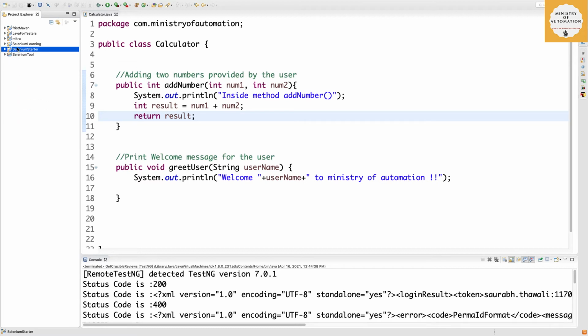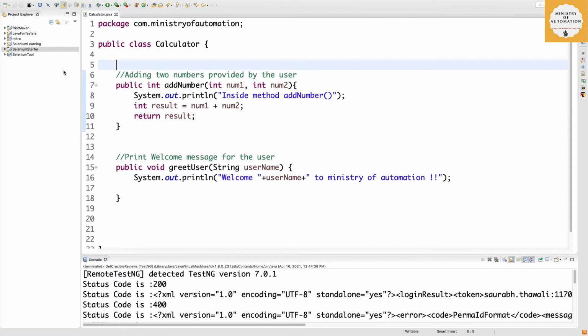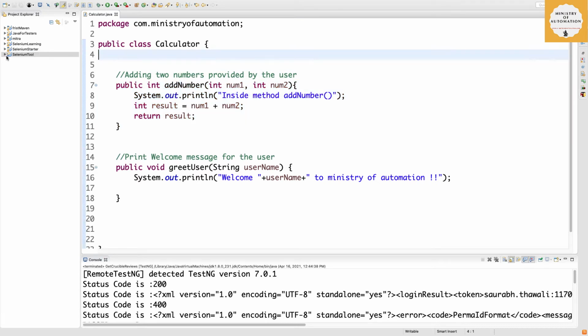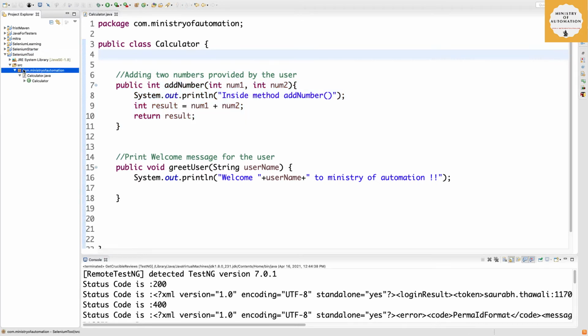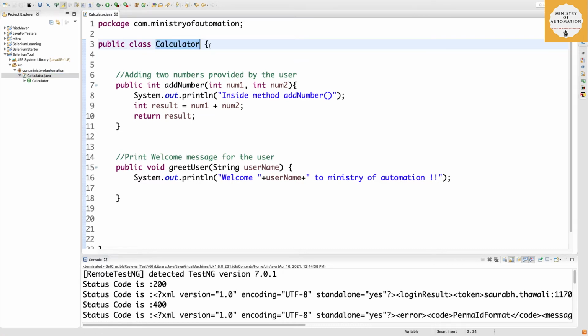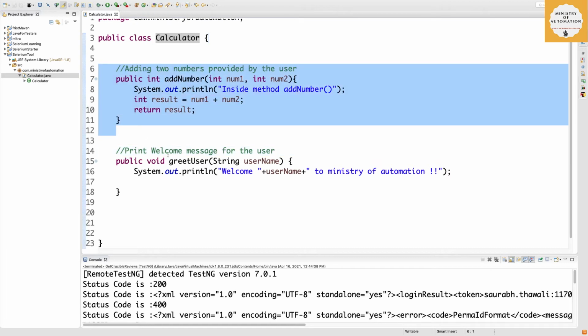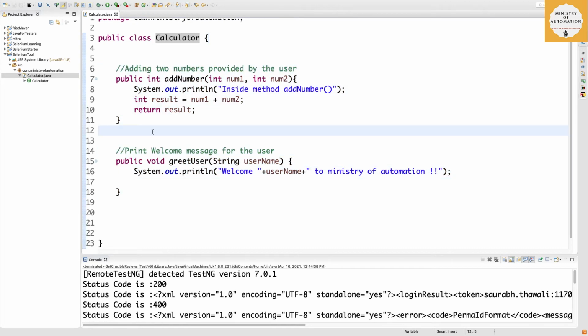And when some project wants to use a method which is inside a Selenium tool project, now let's say this is the method I have written in this project. I have created a package. Inside a package I have created a calculator class, and inside the class I have created a simple method. One is add number and another is greet user. There are two different methods I have created, right?